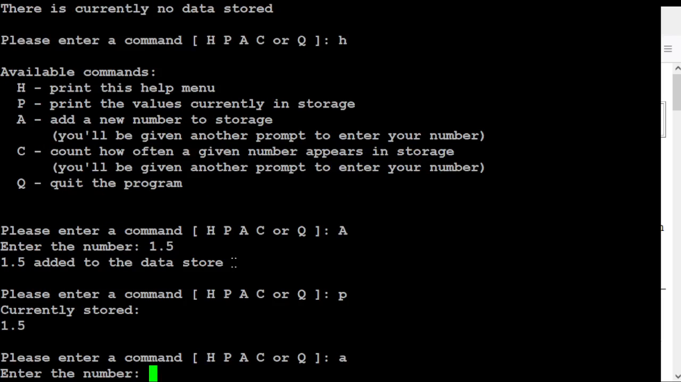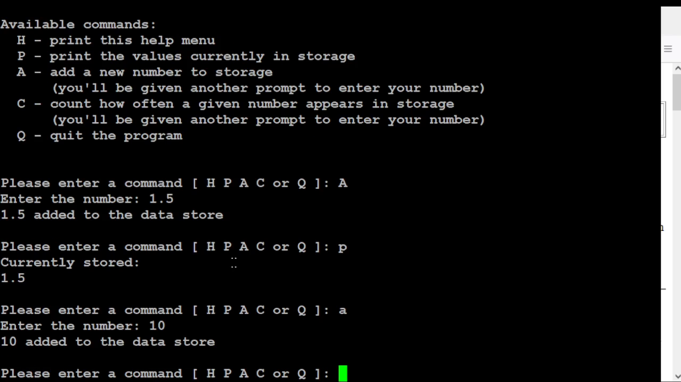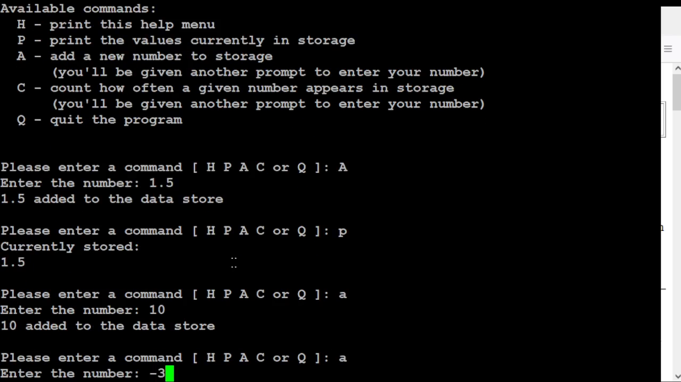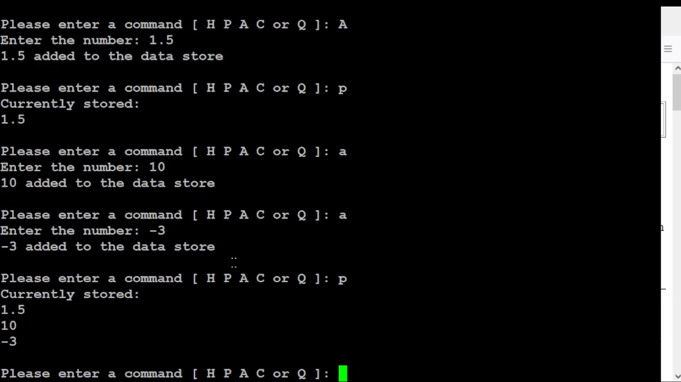Maybe I add another one. Let's add 10. I add another one, -3, and print it out. And so I'm getting the values that I've entered, in the order that I'm entering them. So I'm presuming that in the background, this thing's got an array, and every time you add a new value, it just adds it in the next free spot in the array.